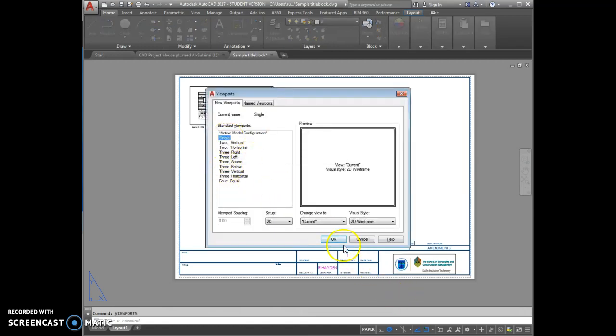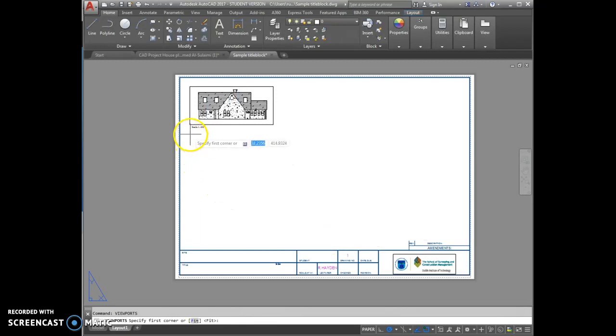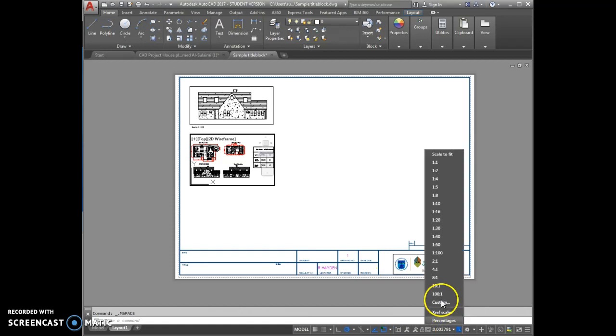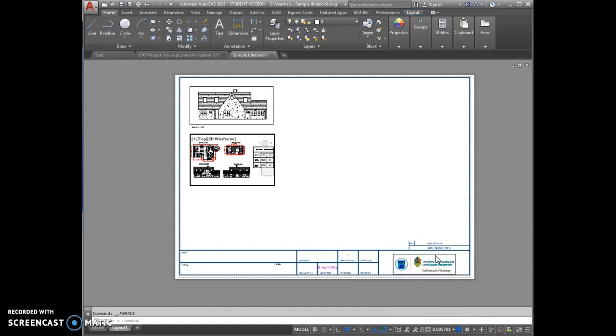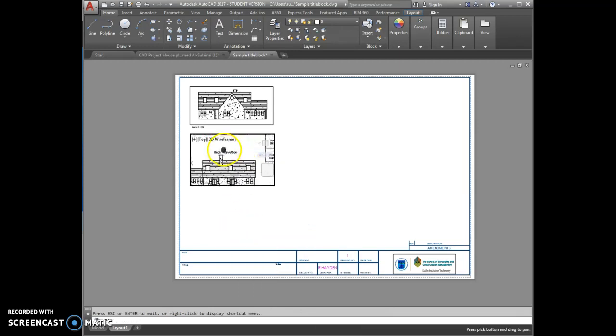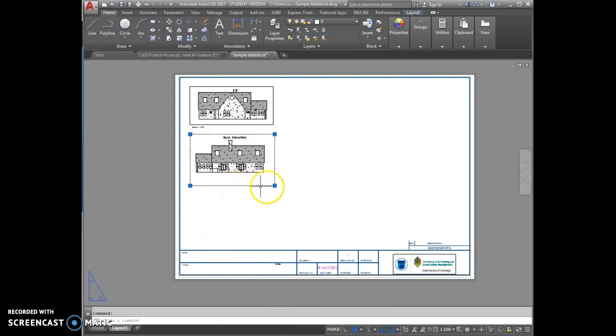I'll click on single, click OK, and I'll create a viewport here. So now what I want to do is bring in my other elevation. Again, I double click inside my viewport, I put in a scale, so I'm agreed that 1 is to 100 is fine, and then I come over here and I pan so that we can see the full elevation like so. Okay, now I double click outside and then I can size my viewport to suit.